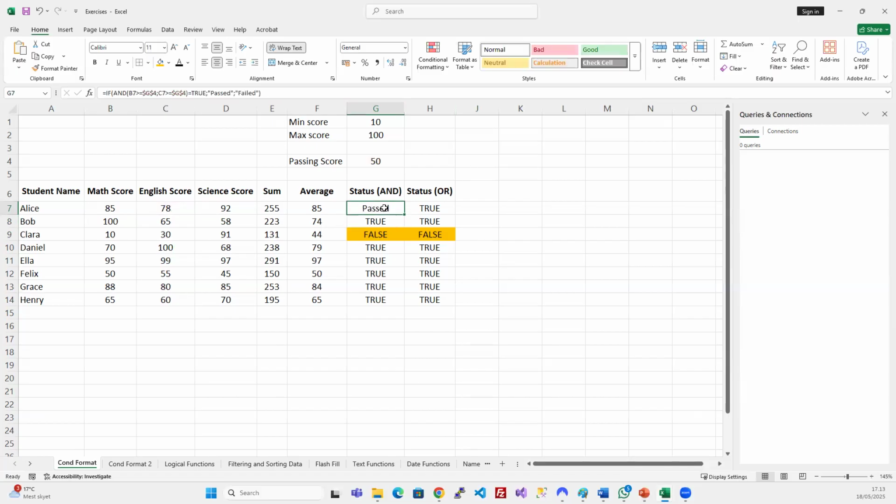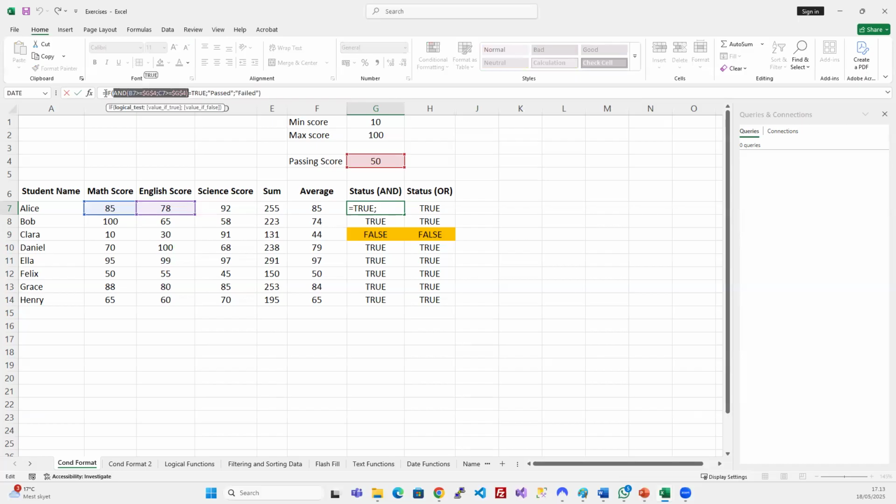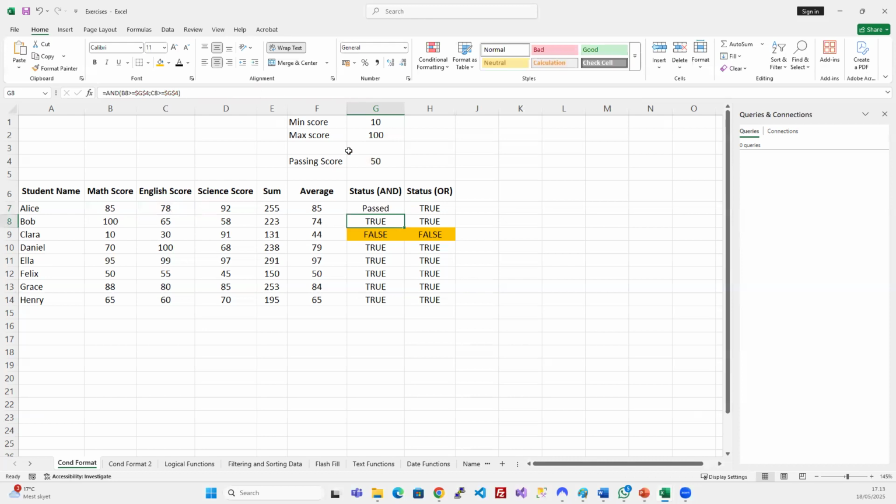And you see that this person has passed. What have I done here? I have done what is called function nesting. I've used a function here to do the first operation, and I've also wrapped it around an IF function. So I'm combining functions together to help me make sense of my data.